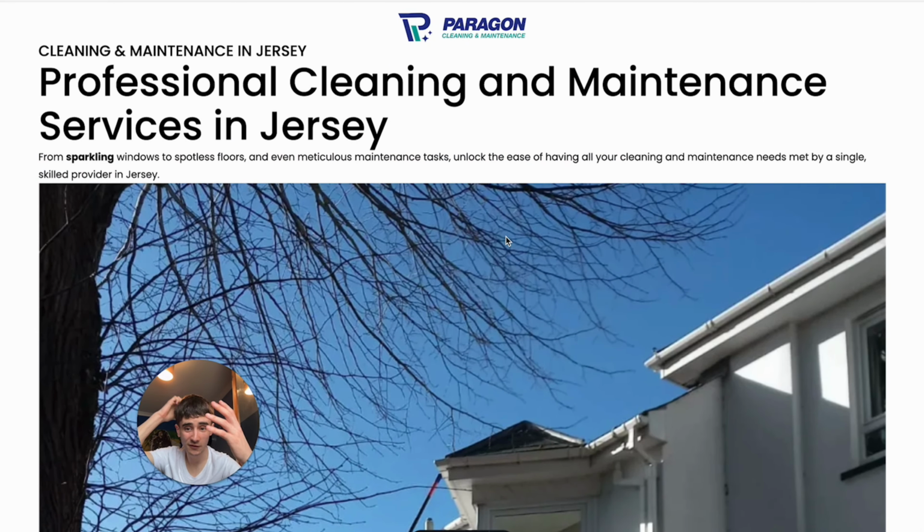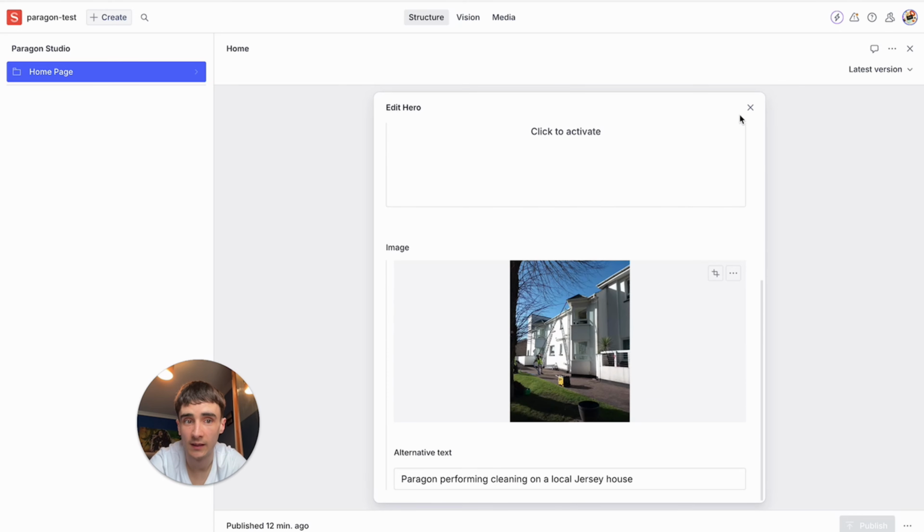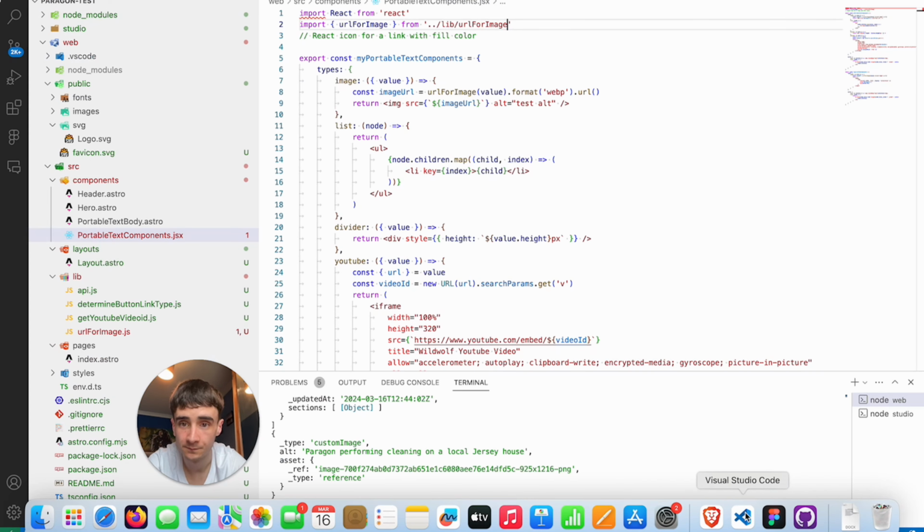See that? Now we've got all our content rendered in from Sanity, and that means the client can literally just come in, change stuff, and all that. So that's basically how that works, but I'll show you how I style it as well.